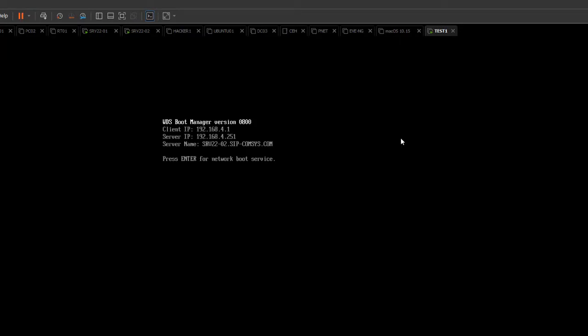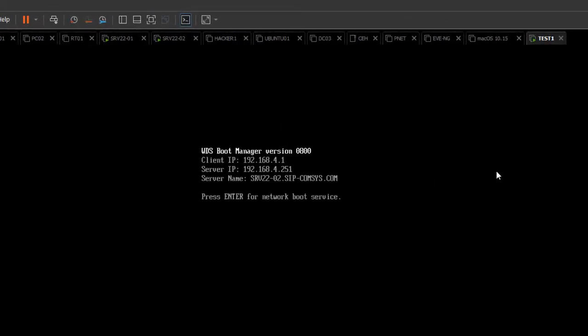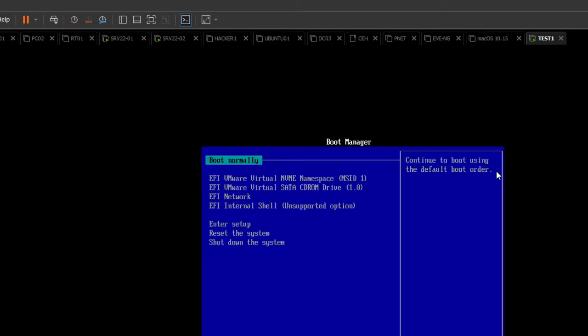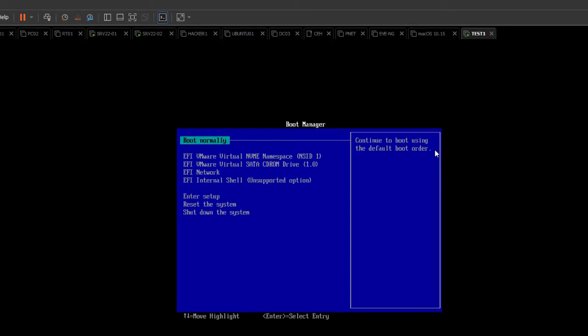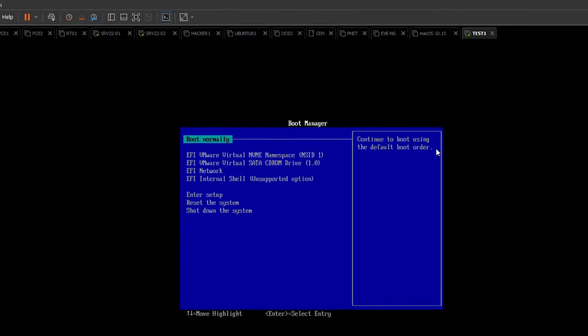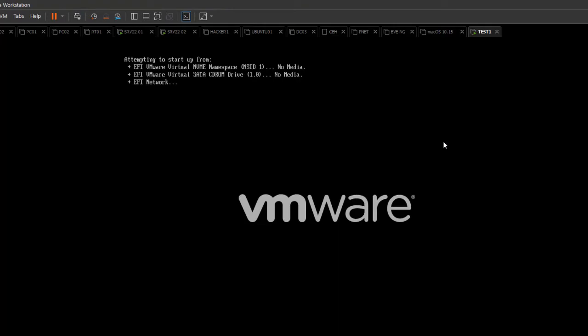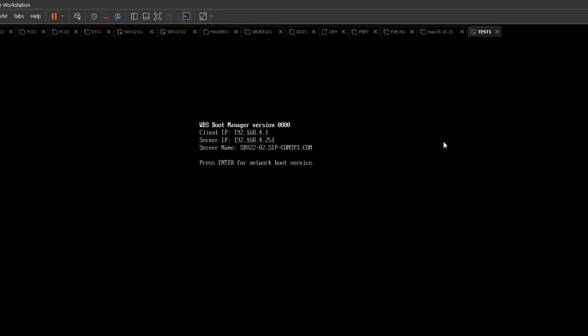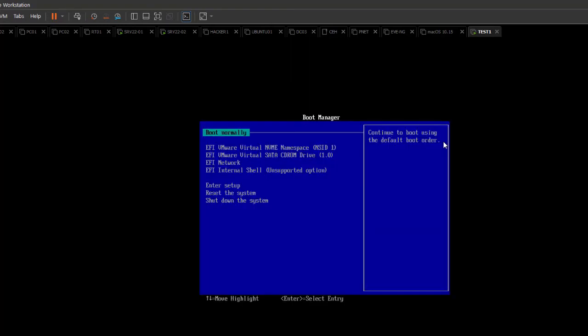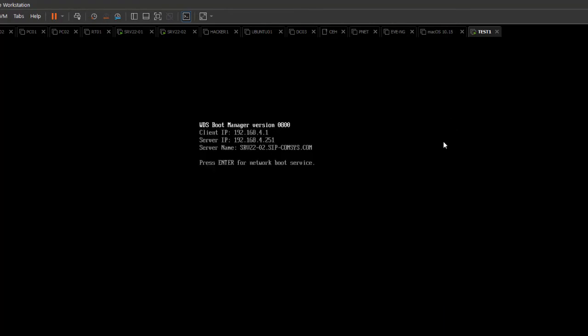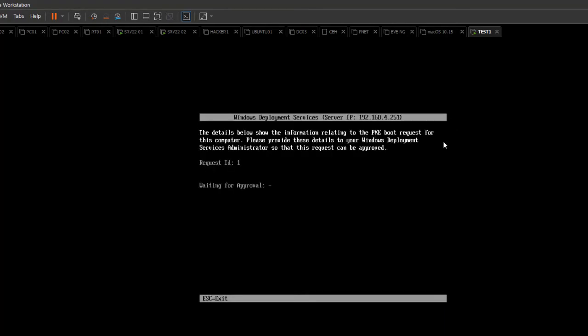Okay, so as you can see here, I have WDS boots. Okay, so you can see that, right? All right, so let me restart this once more for us to see. So you can see, press enter for network boot, right? I didn't press enter, I was looking at the IP, so I can still select here for network boot. So you can see here the server is showing.